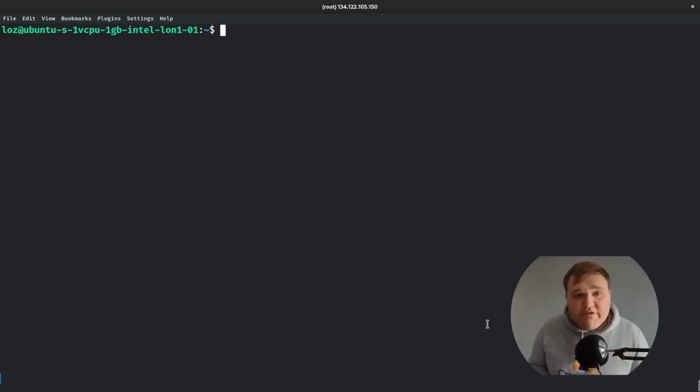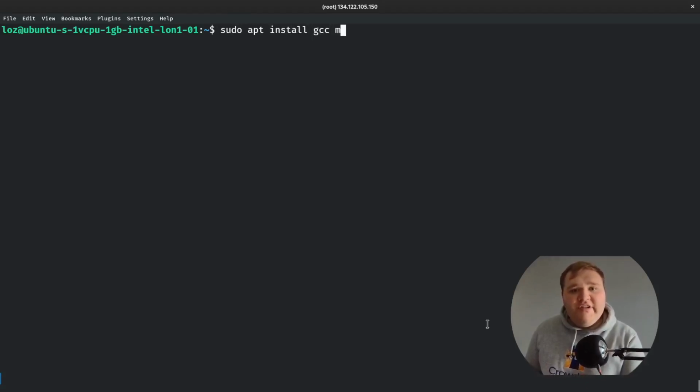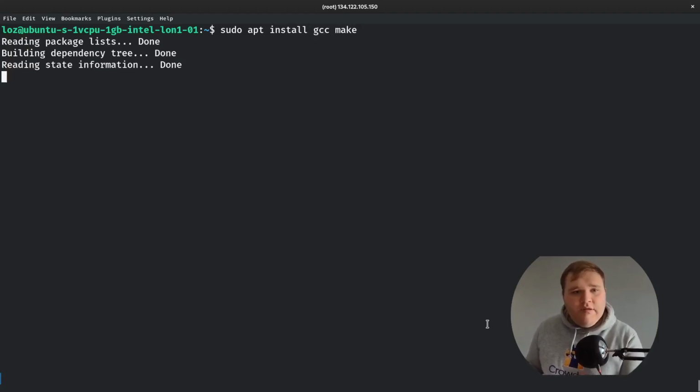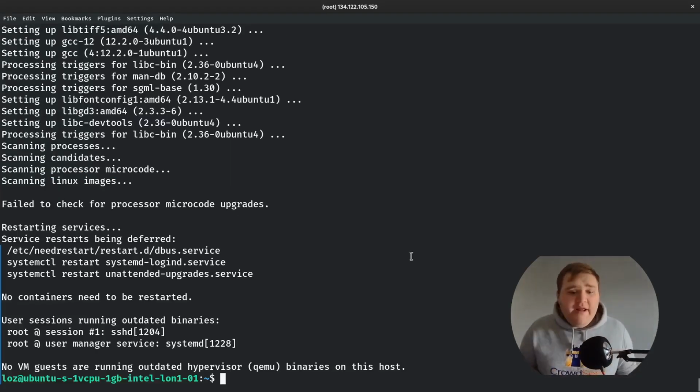So firstly, we're going to have to install GCC and make. We can do this by running sudo apt install GCC make. That's it. Took less than a minute, and both of those build dependencies are now installed.